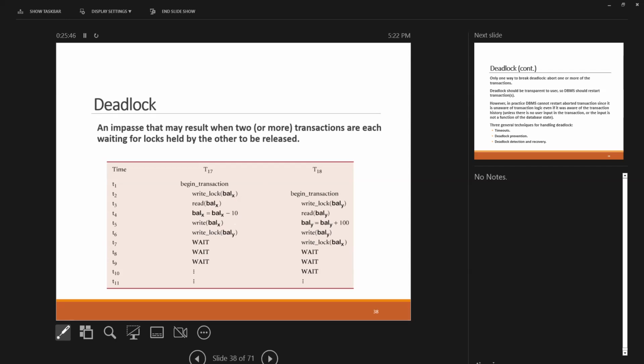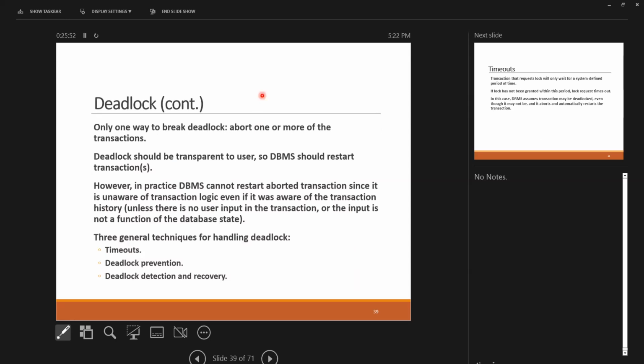One way to break the deadlock is to abort one or more of the transactions. Deadlock should be transparent to the users, so the DBMS should restart the transaction. However, in practice, the database management system cannot restart aborted transactions since it is unaware of the transaction logic, even if it was aware of the transaction history. So three general techniques for handling deadlocks are timeouts, deadlock prevention, and deadlock detection and recovery. And we'll talk about each of these three on the next few slides.